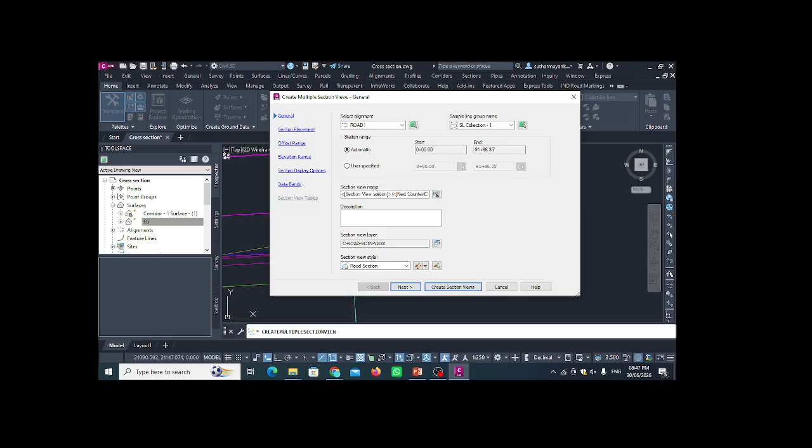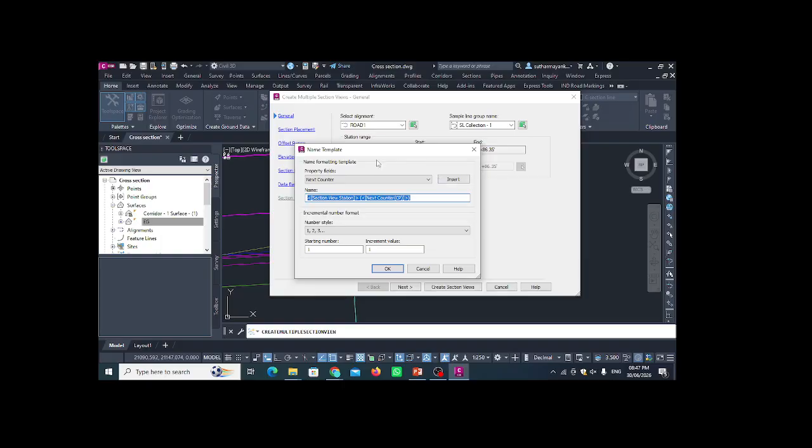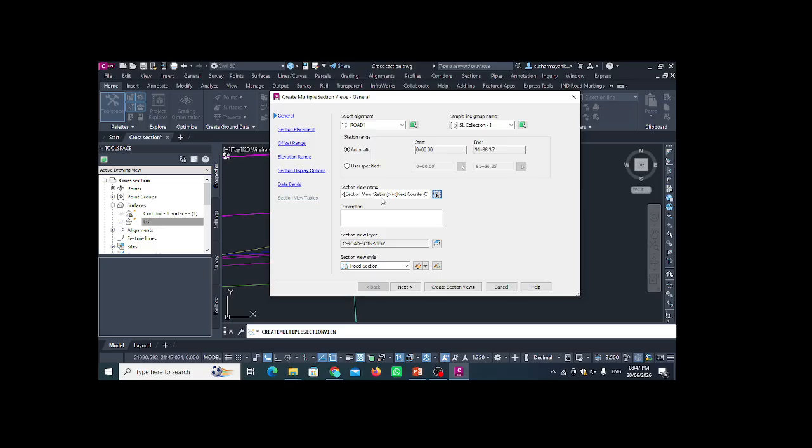Now the section view name, you can give any name to your section view. Then next counter. I already shown you this, what is this next counter. So if your starting number is 1 and increment value is 1, then your section view station 1 is the name. Then if you again create the section view and you select this option, then they automatically give the name of section view station number 2.